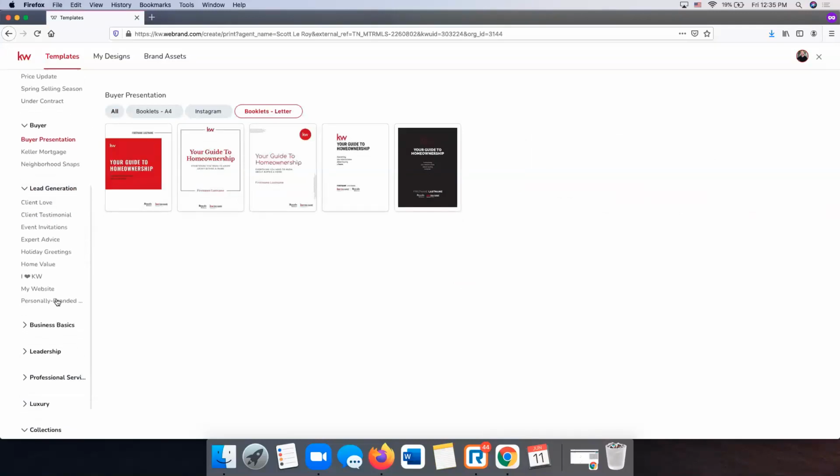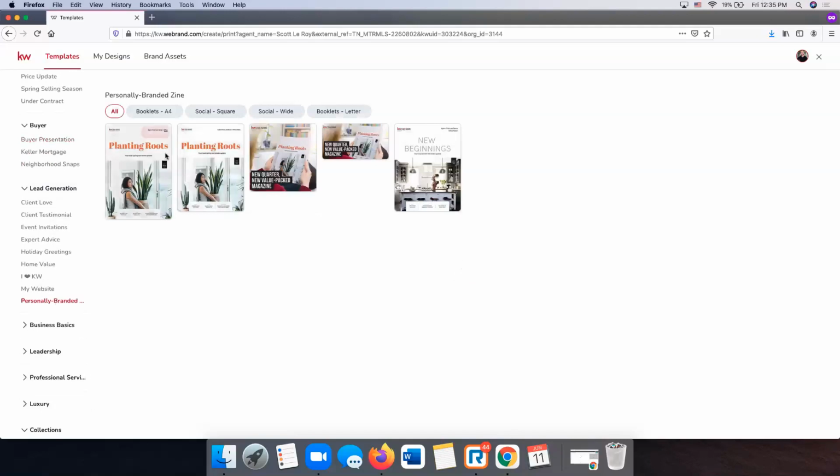There's also a new personally branded zine. This is kind of like a little magazine that you can create. You can use this and send it to your clients. You can put it on a tablet, or you can also print this.